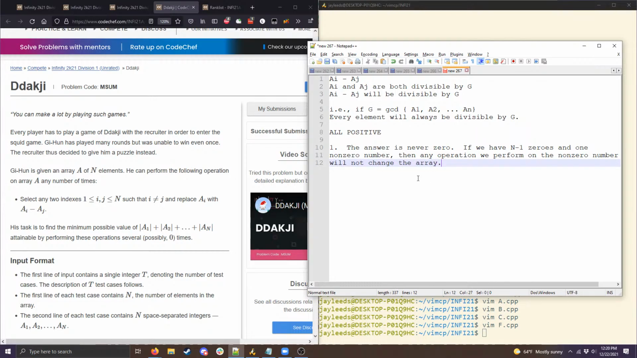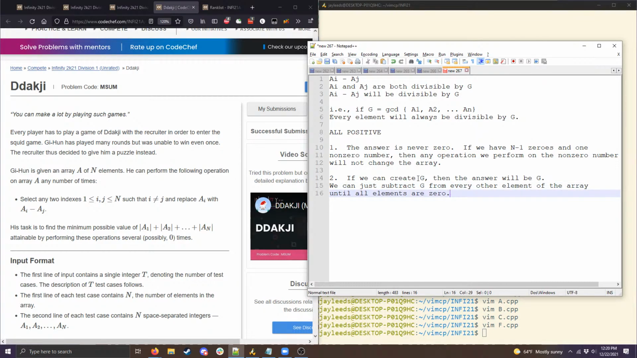And so what that means is it's never possible to just delete the entire array. We're always going to have one element left. The second observation is if we can create G, if we can get G to appear in the array, then the answer will be G. And the reason is that we can just subtract G from every other element of the array until all elements are 0. And the reason this works is because since G is the GCD of the array, everything will be a multiple of G.